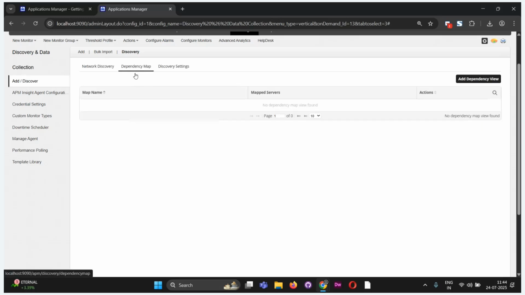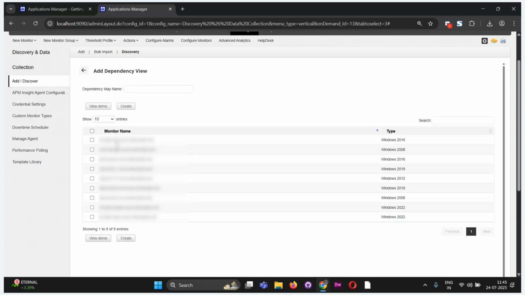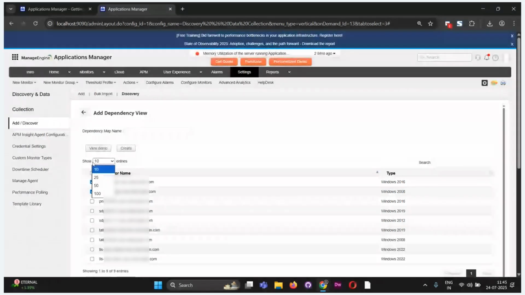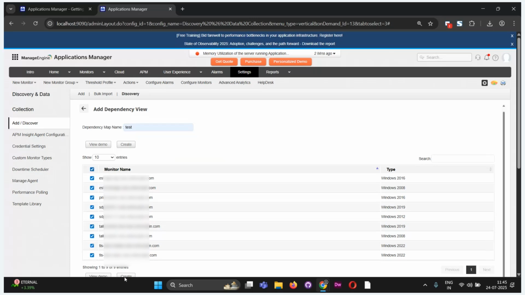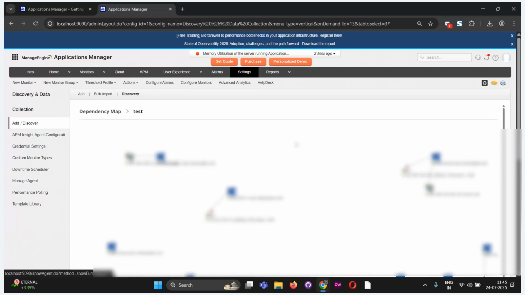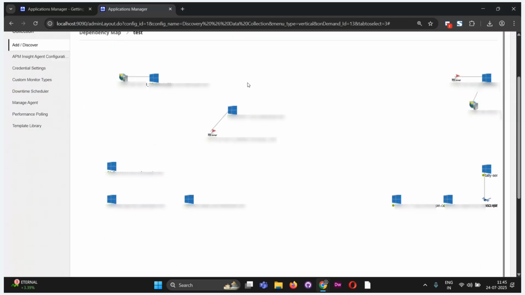And here you can see the dependency mapping. So to add the dependency map, you have all the monitors that are already present here. Just click on the monitors that you want to add, create a dependency name. Just click create. So now you have the dependency map created here. So as you can see, we mostly have the Windows server, and the dependencies between the Windows server and the other server elements are mapped here. So this is how it looks in the UI.